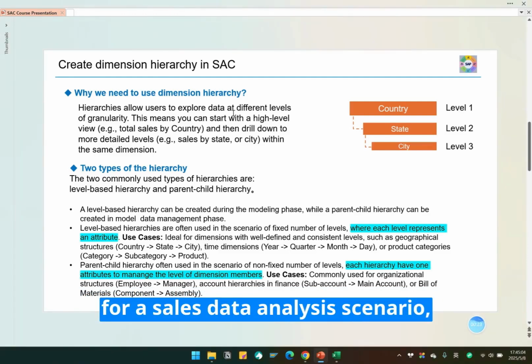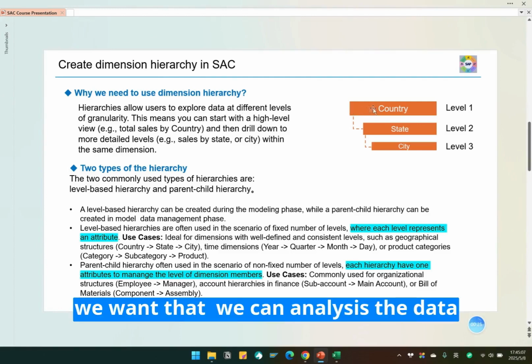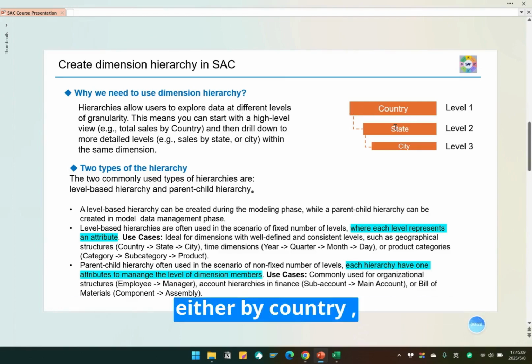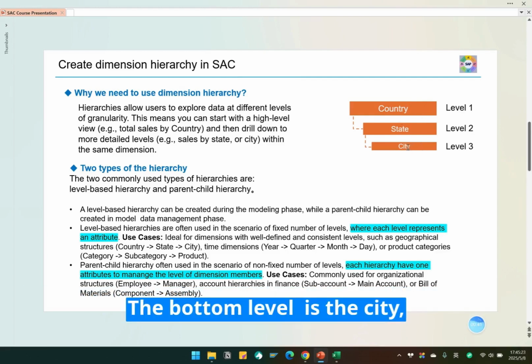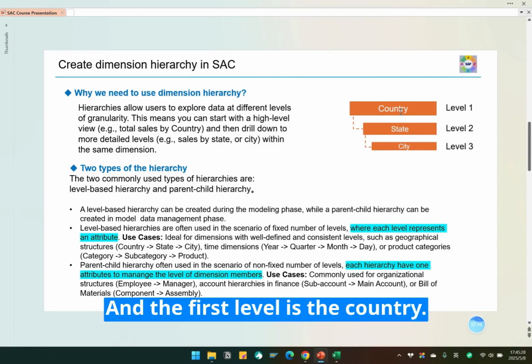For example, for a sales data analysis scenario, we want to analyze the data either by country, state, or city. In this case, we need to define our city as such a hierarchical structure. The bottom level is the city, its second level is state, and the first level is the country.